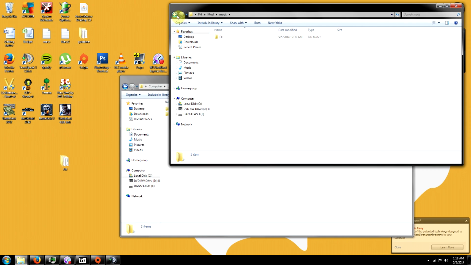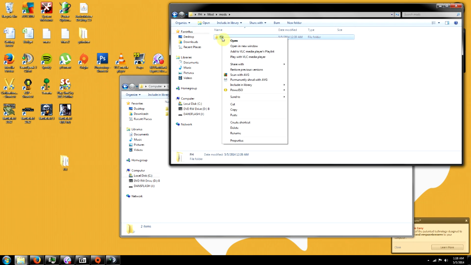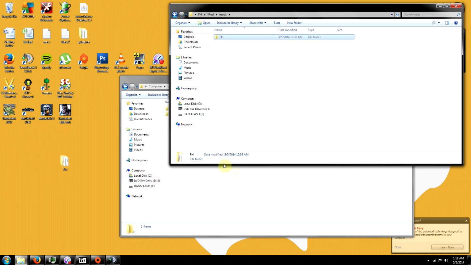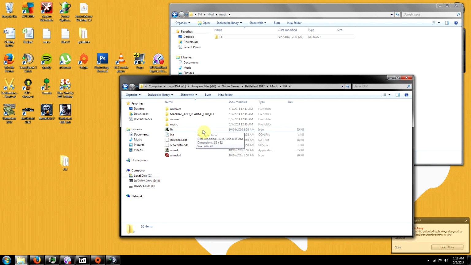You'll want to go back to your Forgotten Hope folder that we've been doing all this stuff in, hit your mods, and then you'll see these two folders. Go into that mods folder, and you'll just copy this FH folder into the mods folder underneath your C drive, and then you'll get something that looks like that on the inside of it. It's kind of like manually installing the game without actually using the installers, because Origin won't allow you to use the installers. It'll say that you don't have the right version.